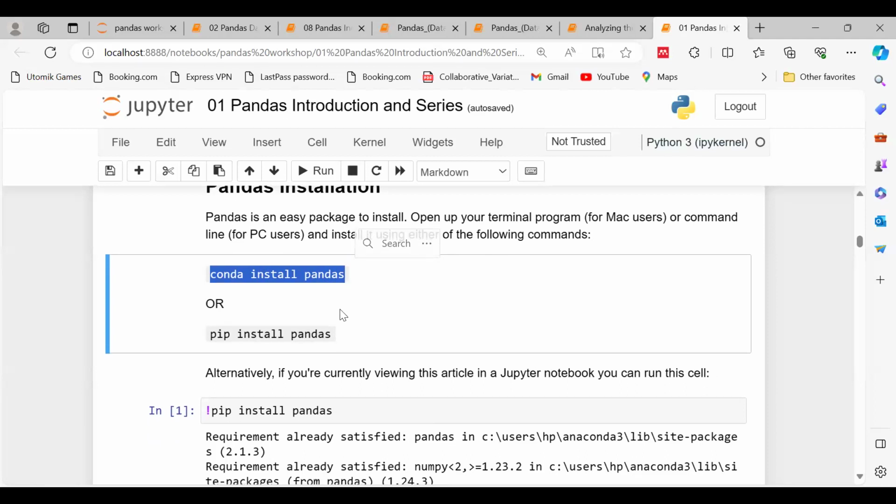So if you are using Python, you need to write this command, conda install pandas, to install pandas.